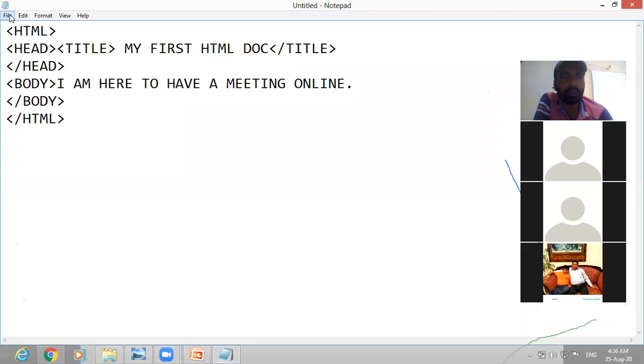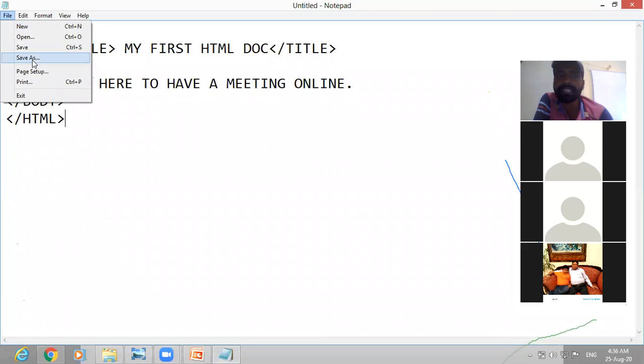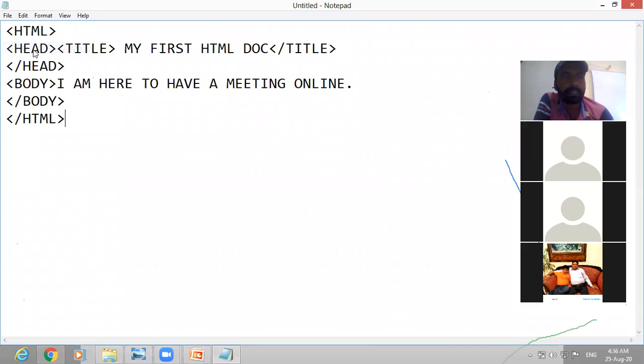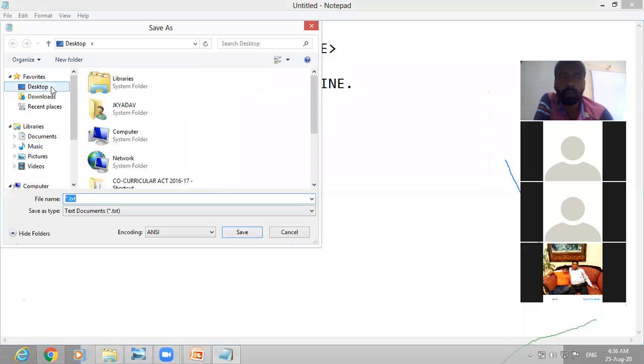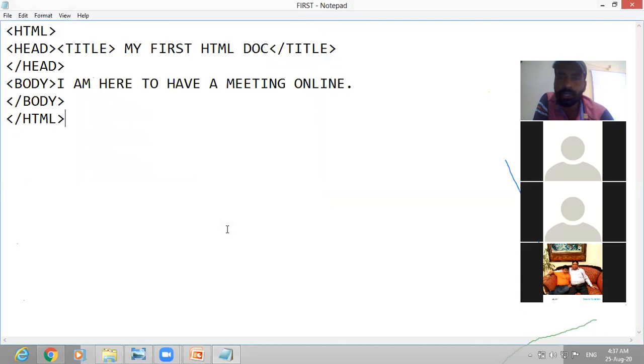Click on the File menu, select Save or Save As command. Then select the location where you want to save. Suppose I want to save on the desktop. Then in the file name box, type the name of the file like first. Then type the extension .html. Then click on the Save button. Okay, your document is saved.